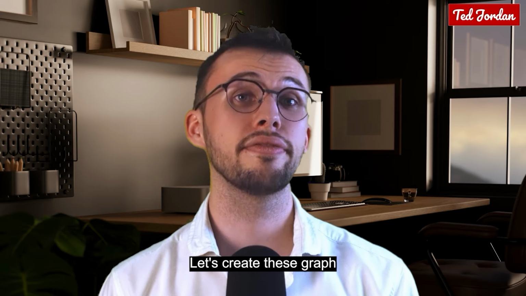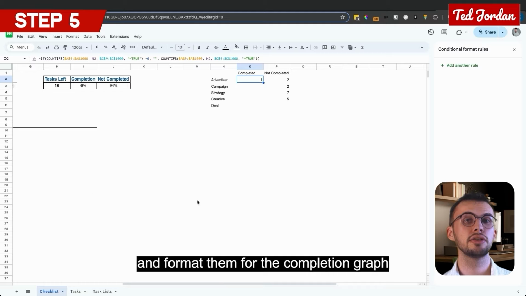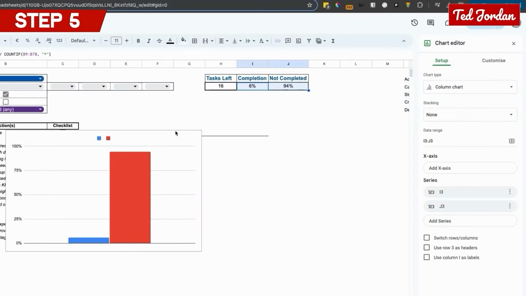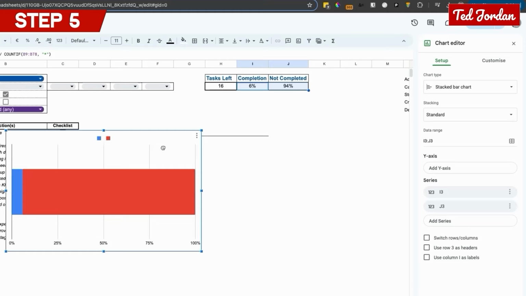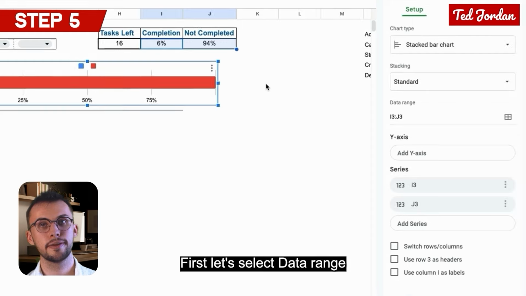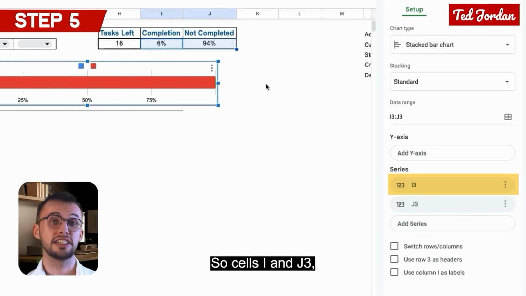Let's finish with the final step. Let's create these graphs and format them. First, the completion graph. I will add a graph into Insert, Graph. Click on the three dots and edit the chart. First, let's select the data range, so cells I and J3.